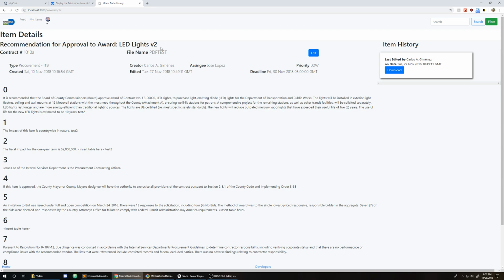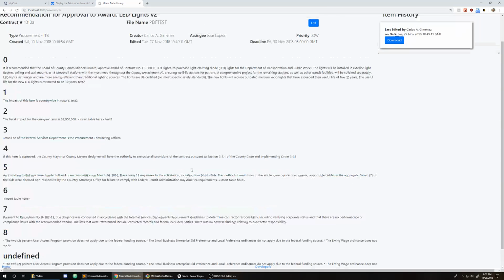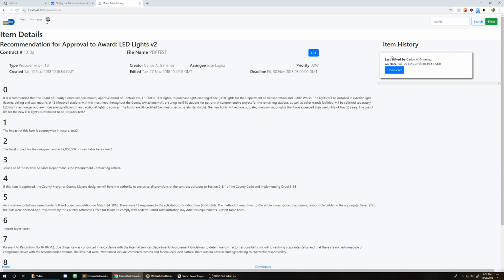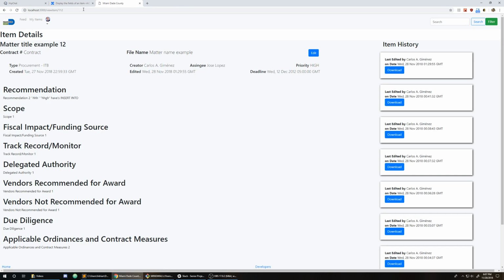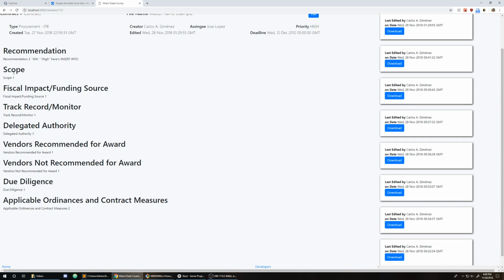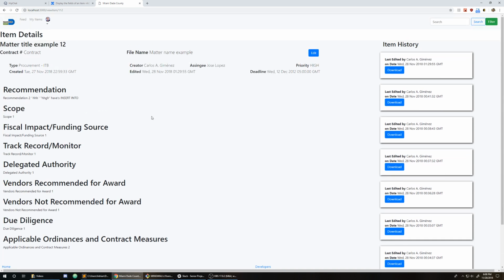And here, this is an item that has bugged out sections, but generally, this is the user story displaying these fields. So we have the title, the contract, file name, basically all this metadata about the file, as well as the filled out sections of the body, and the history. We can see another example here. A recommendation, scope, etc. And then all these histories.